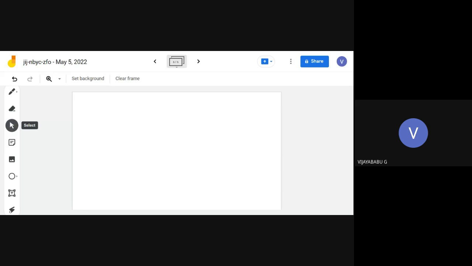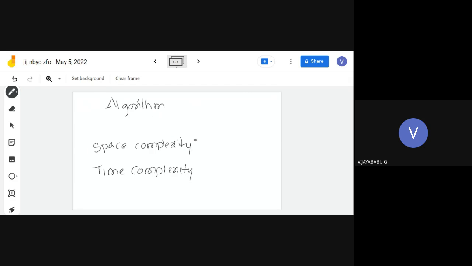So in this session, I'm going to introduce what the space complexity and what the time complexity of an algorithm is. We have a wide variety of algorithms, and we will be seeing all these things. So what is the space complexity of an algorithm? The amount of memory it needs to run to its completion. That is the space complexity.